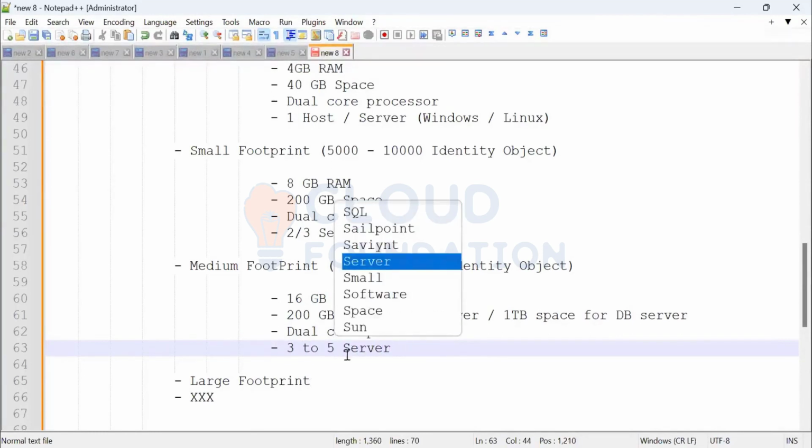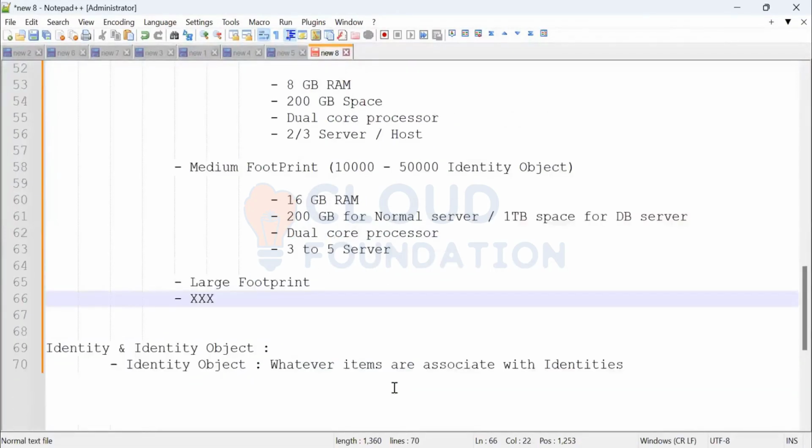Okay, the moment you are going to increase the number of servers, some servers will work as a load balancer, some servers will work as a UI server, user interface server. Some servers will work as a task server, batch server. I hope you guys have an idea about this. What is UI, task server and all? If not, we can talk about that.